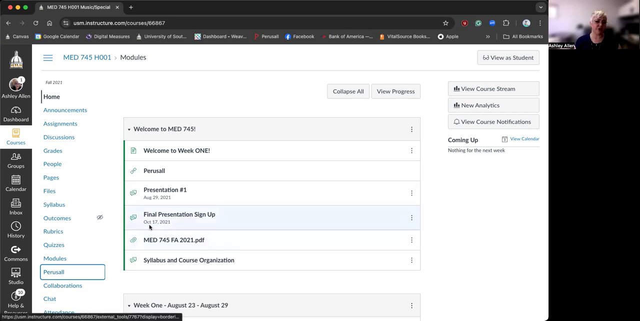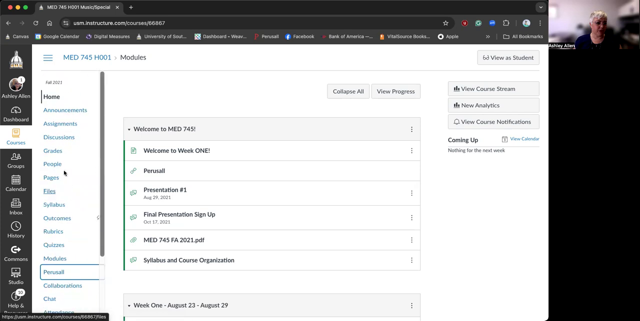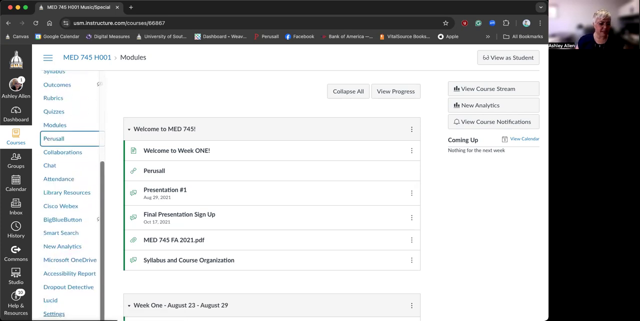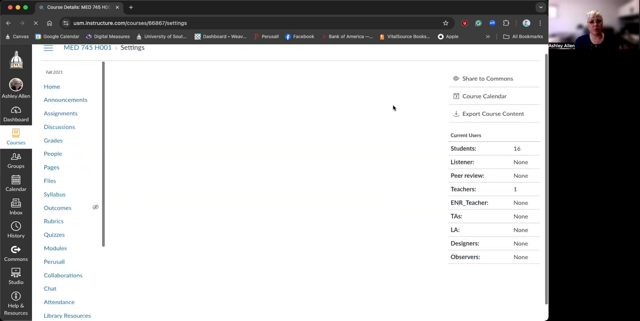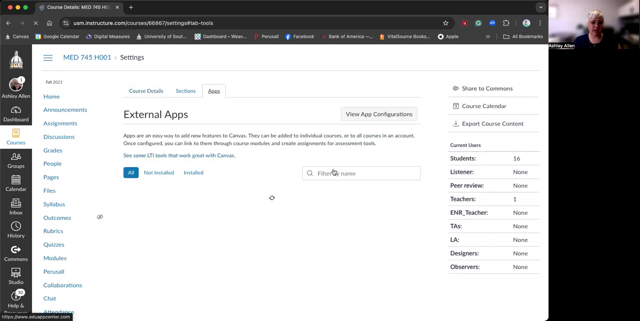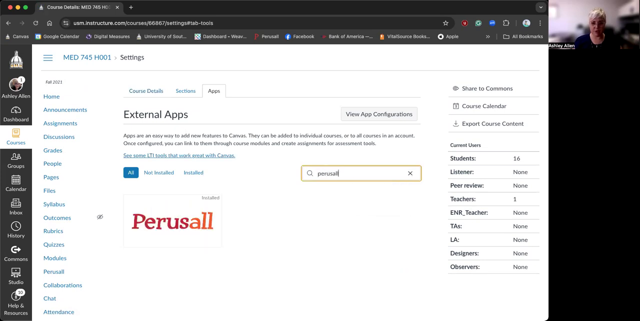To add this to your Canvas shell, you'll see in this Canvas shell, and this is an old class, I have it on the side. I've added it to my list here on the side. But you'll go to settings at the bottom of your Canvas shell, and then you will go to apps. And I find it easier just to search. This is the same process you will go to if you wanted to add turnitin.com or any other tool that we have access to at USM. You can add it to your Canvas shell that way.